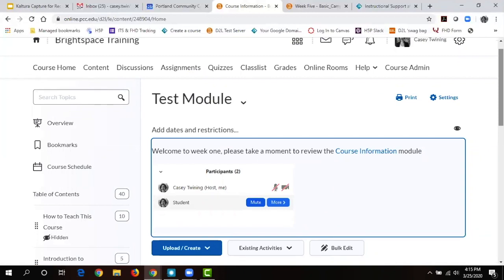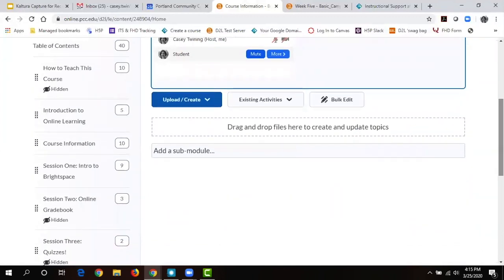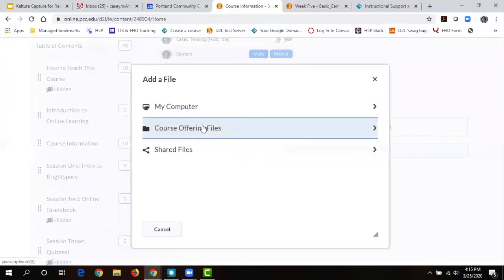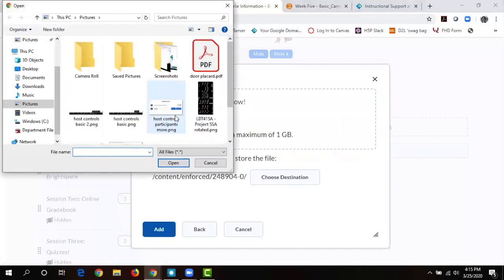So that's the basics of how to make a module, how to change the module title, and how to add a description. So now let's talk about what to put in these modules. I think most of you are already planning on putting handouts and worksheets, or anything that you already have in document form. You can go to Upload Create and Upload Files. And then you would select My Computer and go in search of those files.